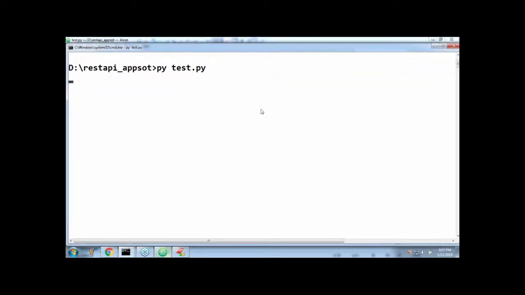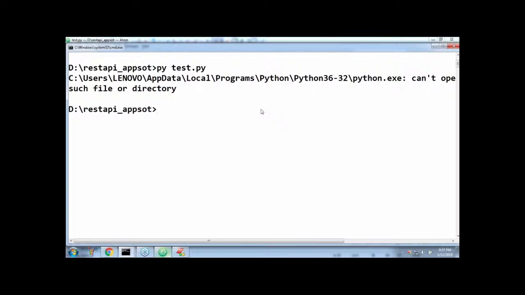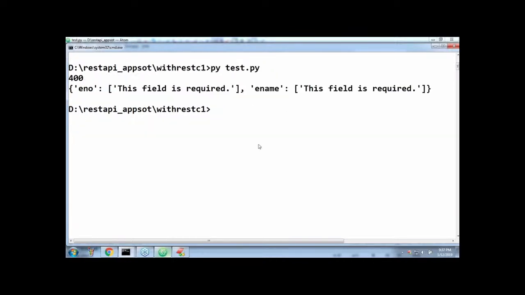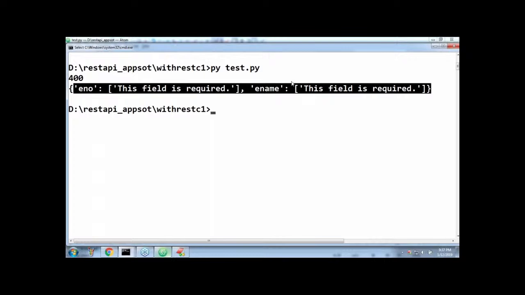Now observe that. Let me go to the REST client and execute this code, sir. Observe what will happen. Have you observed? What is the status code we are getting? Sir, 400. Ename, this field is required. Boss, you didn't provide this information. How can I perform the update operation? Everyone in the position to understand, right? What is the problem with this? You provided only esal and e-address, but eno and ename you didn't provide. That's why the updation is not going to happen.